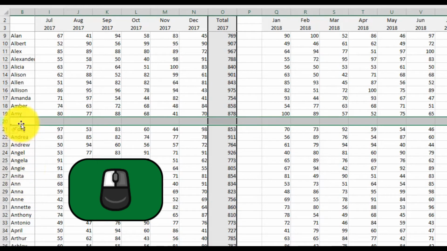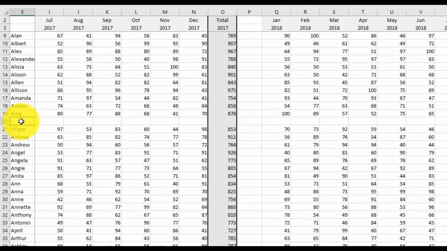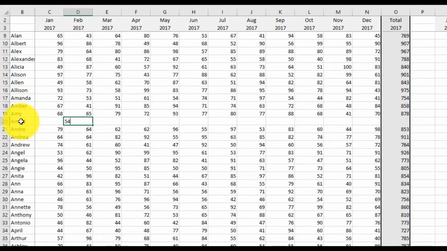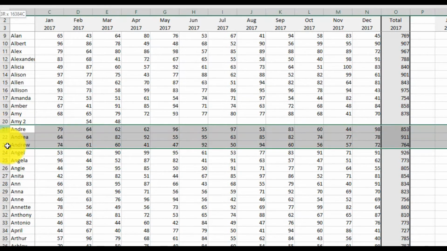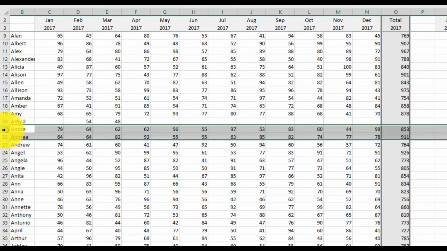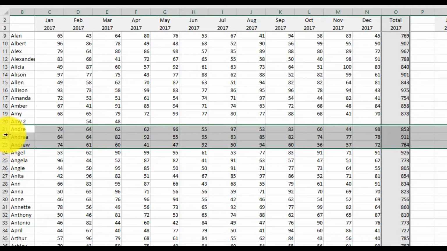We just insert a new name. So we can call, supposing, Amy 2. We've got another Amy, and then we can start filling in numbers. And then supposing suddenly we get like 5 Amys. So we get 3 more Amys all at the same time, which is possible but unlikely. So in other words, how to insert 3 rows.